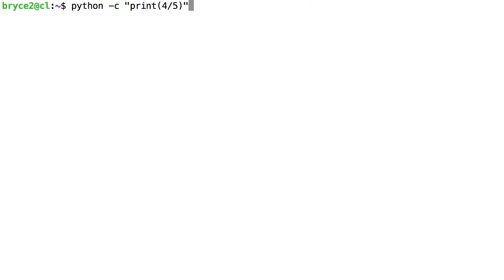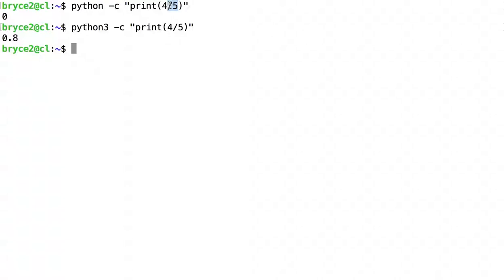Right, another difference happens with the behavior of division in Python 2 versus Python 3. So if we print 4 divided by 5 in Python 2, we get 0. But if we print 4 divided by 5 in Python 3, we get 0.8, which is accurate. So what's going on? Python 2 is performing integer division at this point. So in other words, it's evaluating this division to somewhere between 0 and 1, and then taking the floor, which simply means to round down.